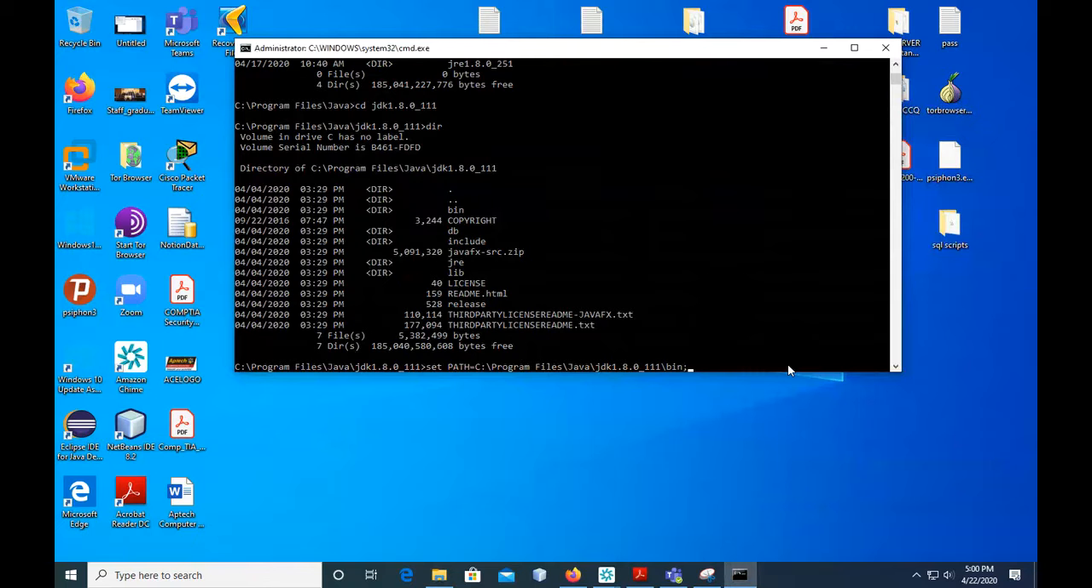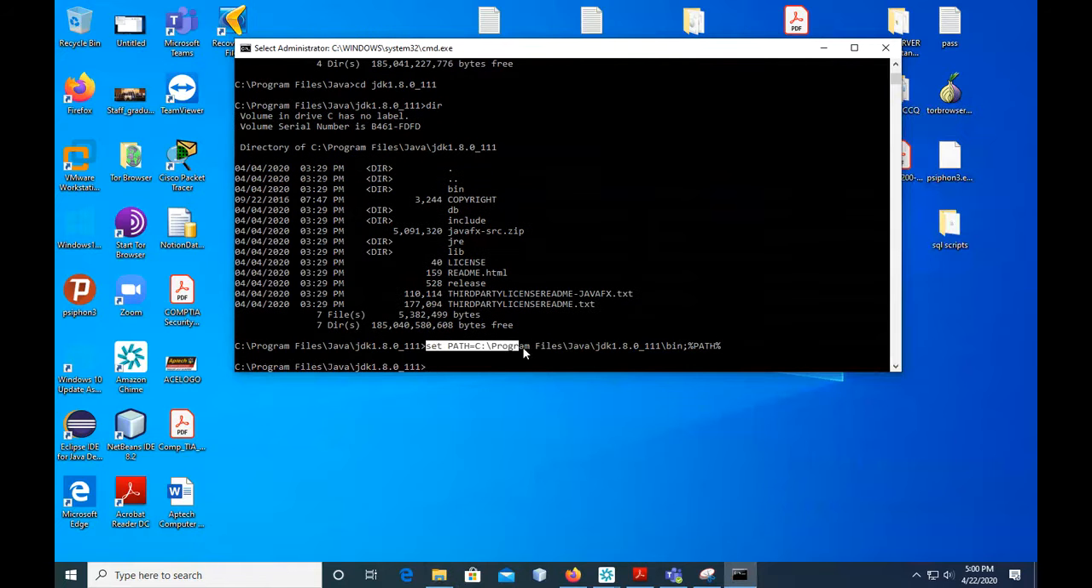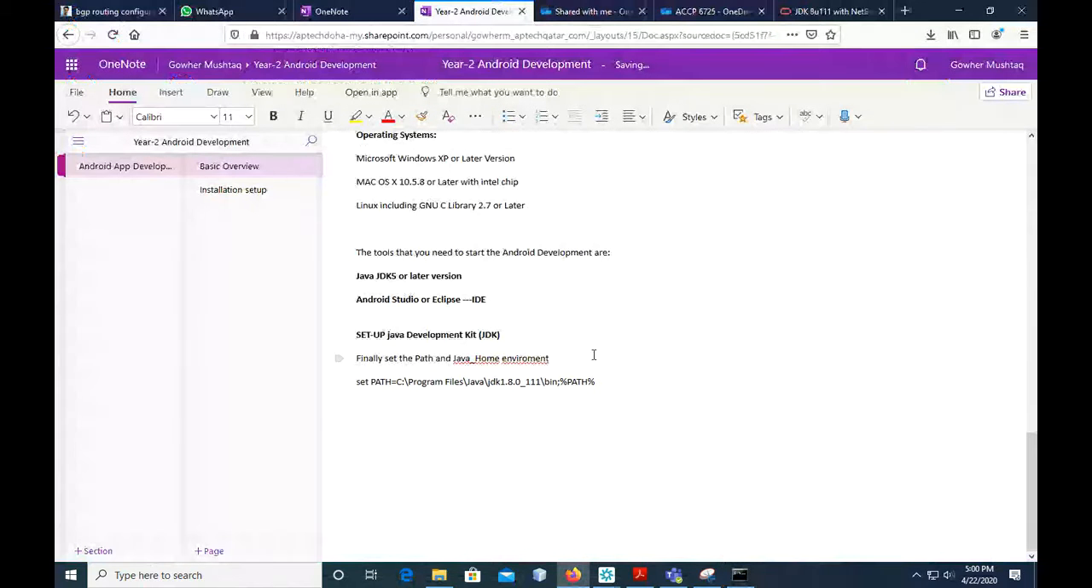Then give a semicolon, and write percent sign, path, percent sign. So you have to write the command set path equals to the path of your Java JDK folder with bin, then semicolon, then %path%, and hit enter. It's set, you can see. This is the first command. I'm going to copy it for you and paste it. So that's the first thing, the first command that you have to use.